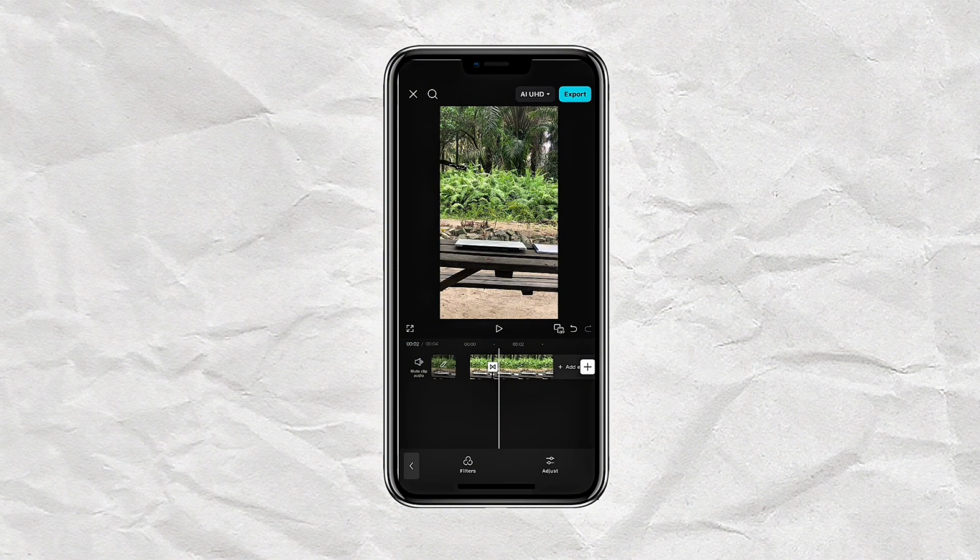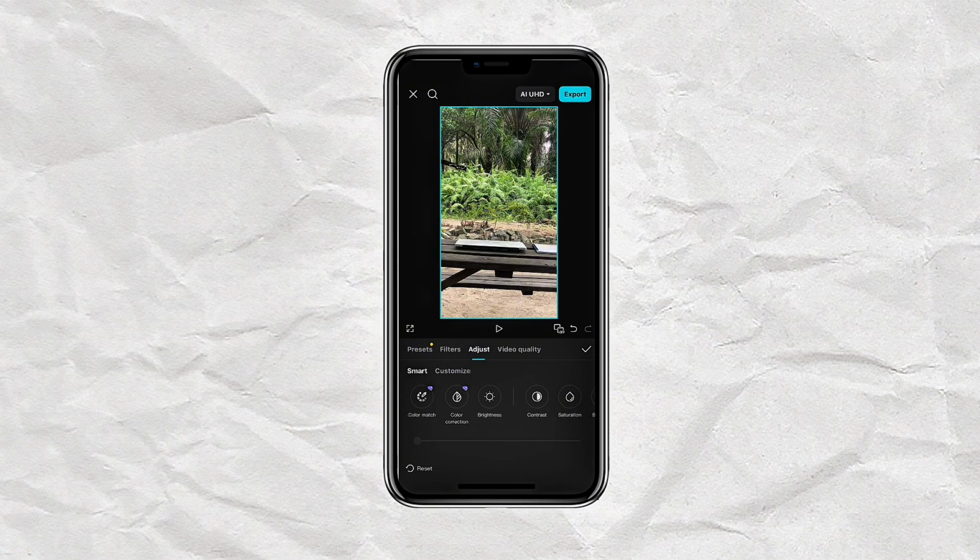Now to color grade on CapCut, you have to tap on Adjust. These are the options you have to color grade. These are the tools you use to color grade. Very important and very powerful tools that can change the feeling your video gives.